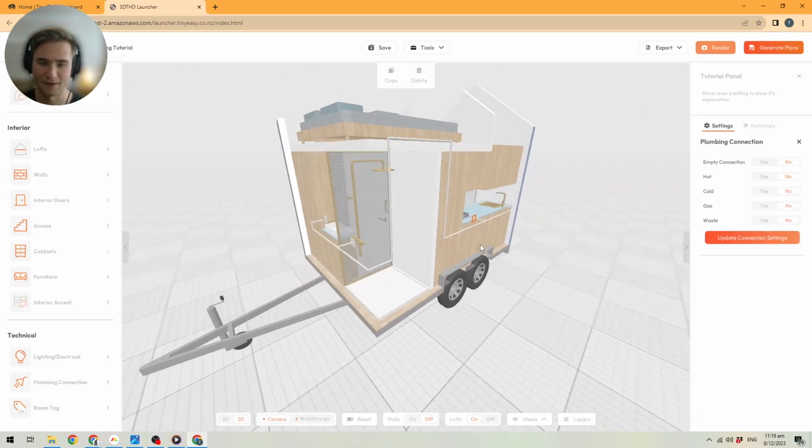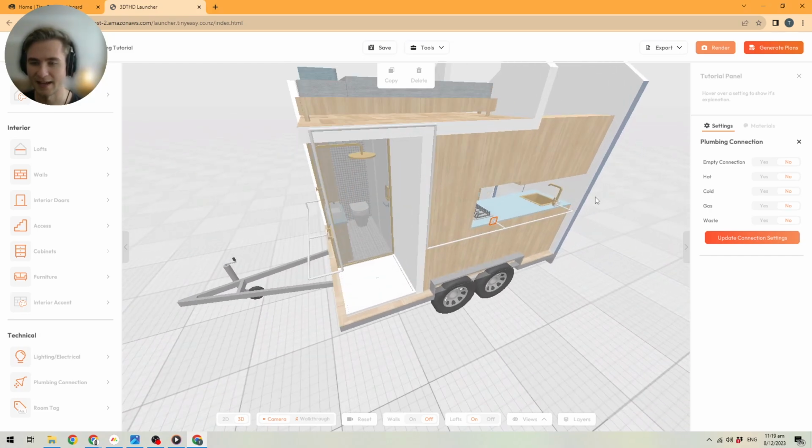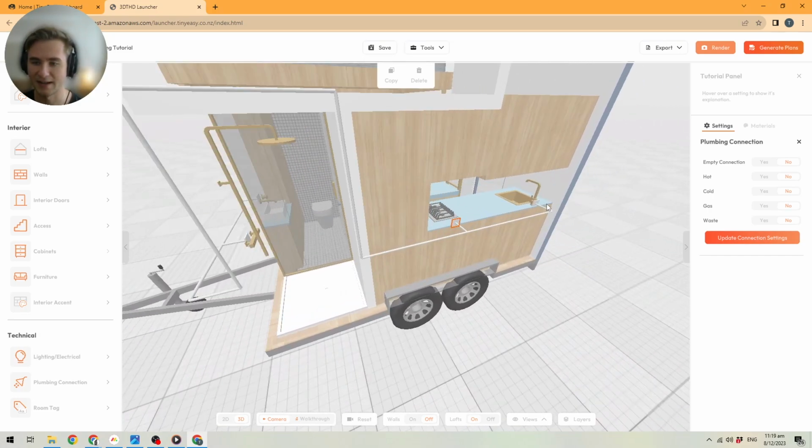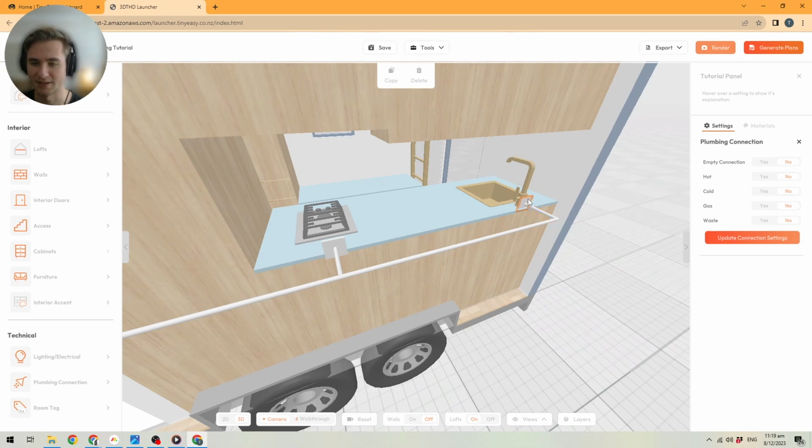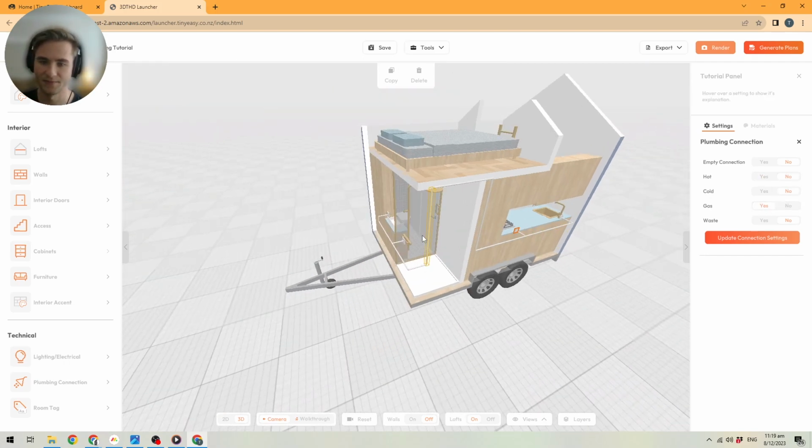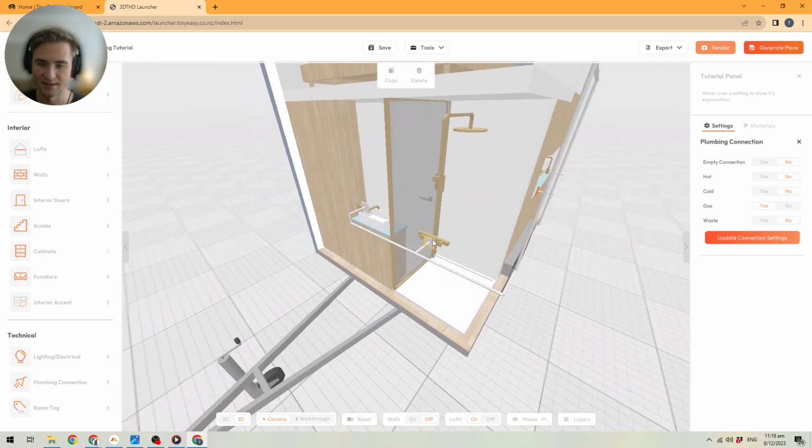So now we have a basic plumbing layout, and we can actually get started by selecting the outputs of the plumbing connections. So let's say this plumbing connection here will have a hot and cold connection. This one here will have a gas connection. And this one will be a hot and cold as well, because it's a shower. And this will also be hot and cold.